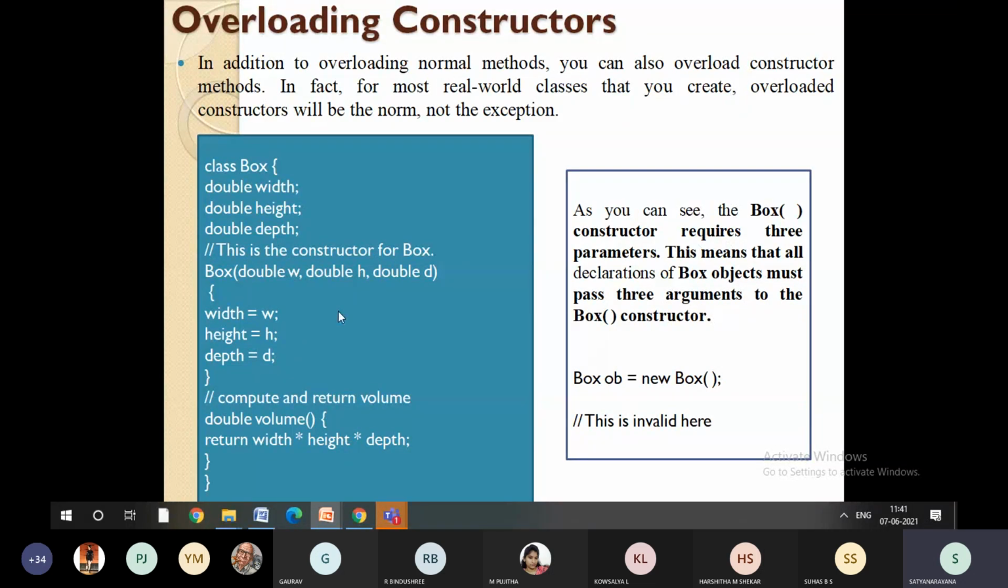In the Box constructor, it requires 3 parameters. That means all the declarations of Box objects must be passed 3 arguments. So whenever you call new Box, there should be 3 parameters. Otherwise, you will get the error. If you pass only 2 variables in the object, you will get the error. If you pass 1 also, you will get the error. So you should pass 3 variables. If you create an object like this, Box ob equals new Box(), then you will get the error because the constructor has 3 variables.